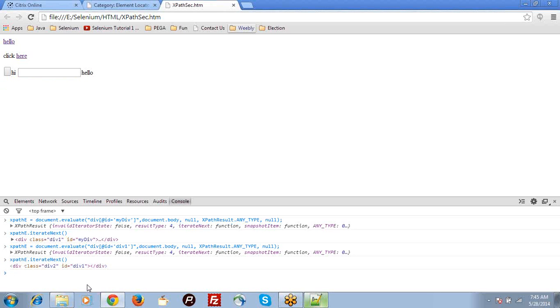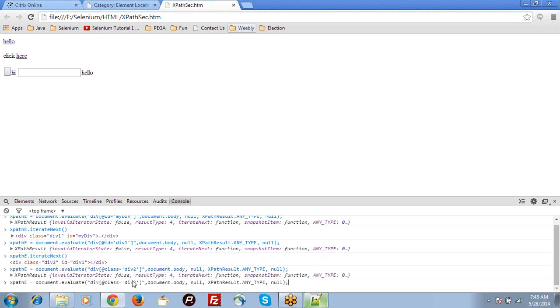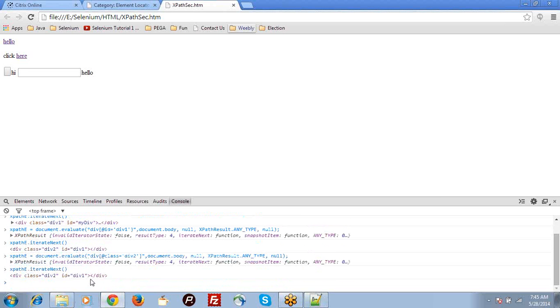So now tell me how to get it with the class attribute. Instead of using id, if I want to get it through the class attribute, what am I supposed to do? Instead of id, I will give class here. And what is the value for the class attribute? Div2, right? See, I am able to get it.